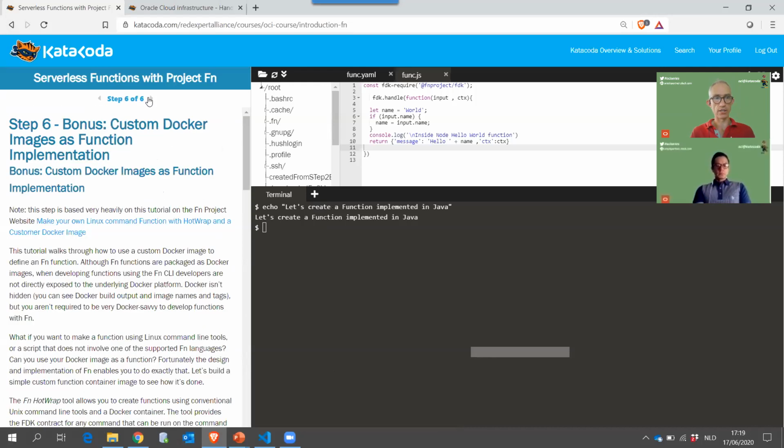And then finally, the 6th step uses an already existing Docker container image and uses that as the implementation of your function, which basically means that you can implement your function any way you like it, because you can create a Docker container which has basically anything inside of it. Okay, so this is the scenario, and you should be able to get through it fairly easily.